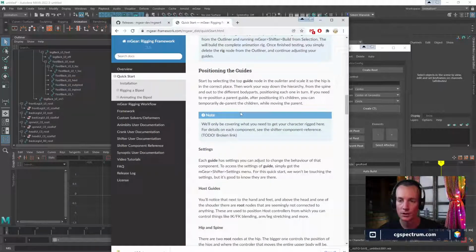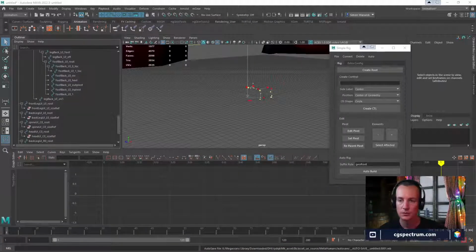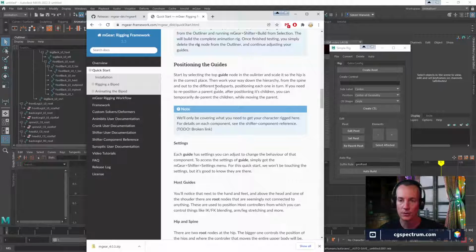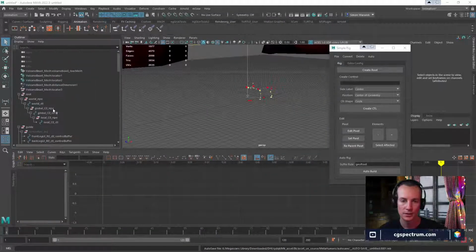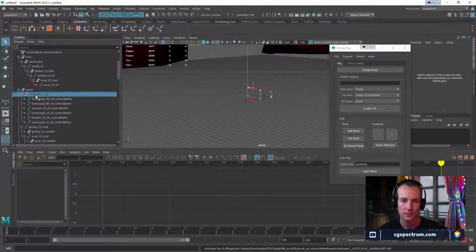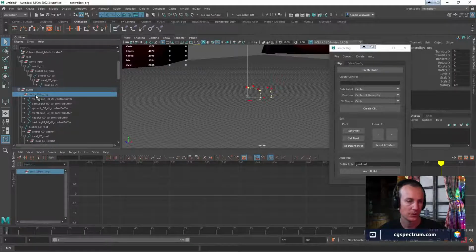Position the guide start by selecting the top guide node in the outliner and scale it so that the hip is in the correct place. Oh, this is fun. They're actually telling me how to start. Select the top guide node in the outliner. Select the top guide node. Are you going to tell me what it's called? Select the top guide node in the outliner and scale it. Oh, scale it. Ah, okay.